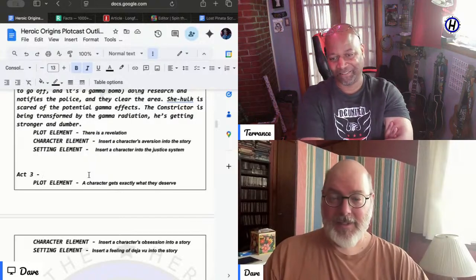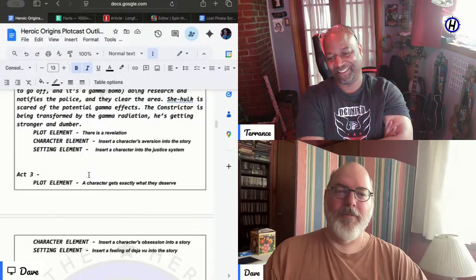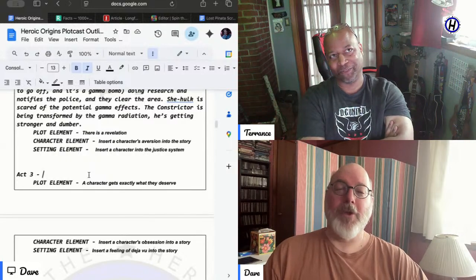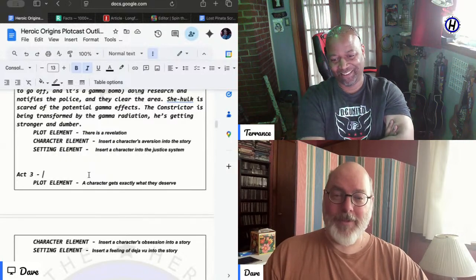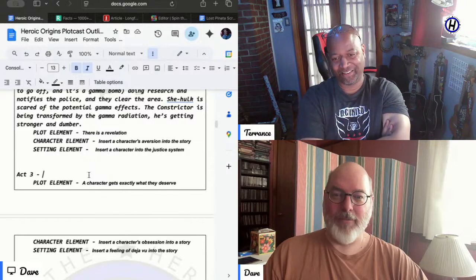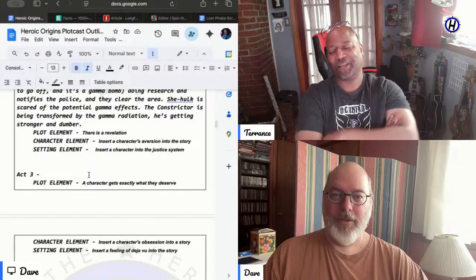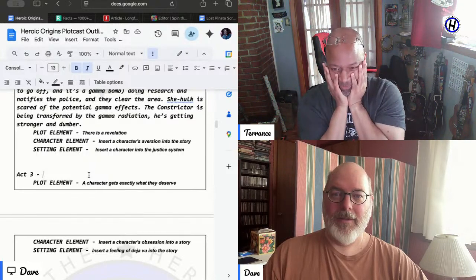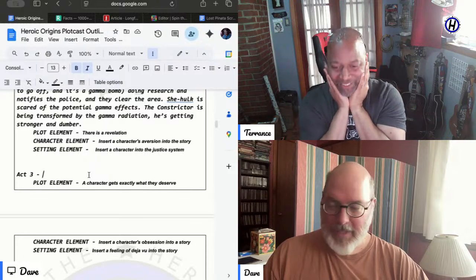Okay, so what does exactly what they deserve mean? How do we resolve this? We have to resolve this here. What happens to the bomb? I think that's the number one thing we need to figure out. What does She-Hulk do to stop the bomb from blowing up? Well, see, I wanted to throw Jarvis into an armored suit. That's what my hope was. That's fine. Let's put him in.